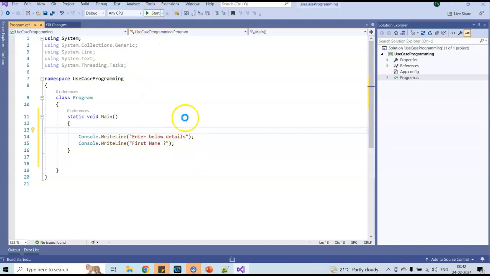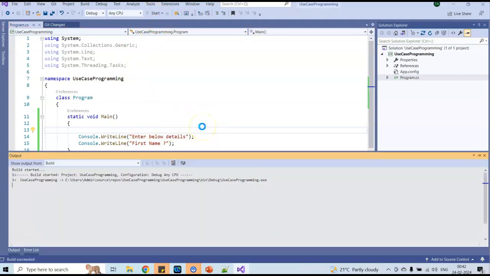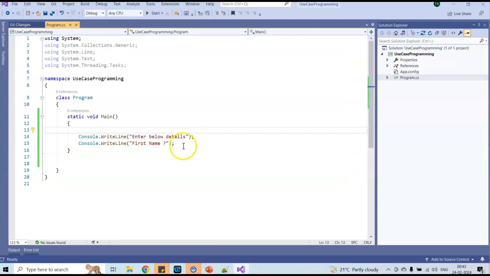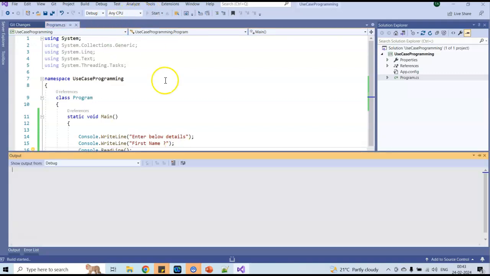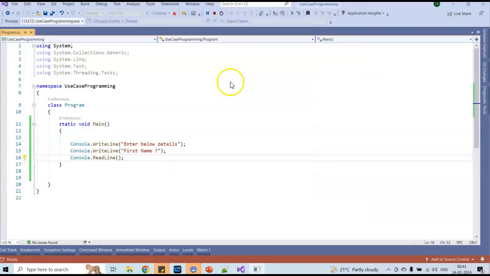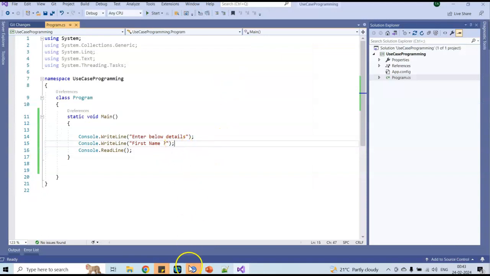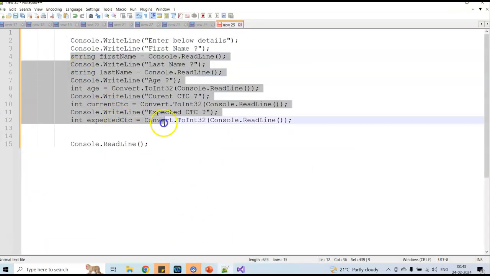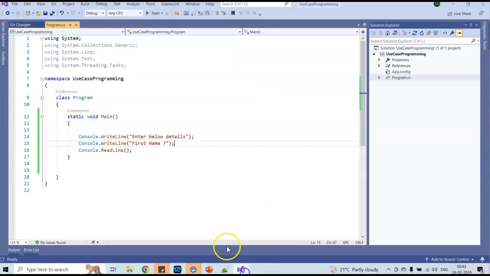If I run this program, I can see the console just came and it just vanished. Why? Because we haven't given any command to hold the screen. So here we can give Console.ReadLine to get the input from the user. It's very similar to getch in C language. Now if I run, we can see, yeah, it's holding now. If I press enter, then the program will get closed. Now I'll just copy all things here and we'll go through.